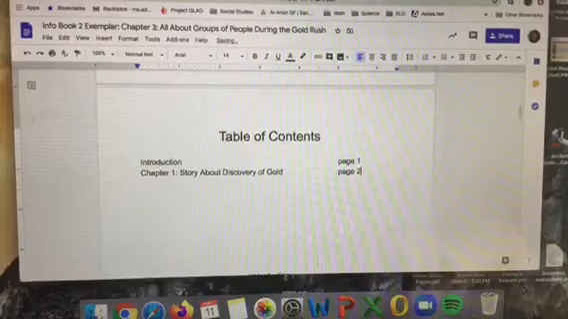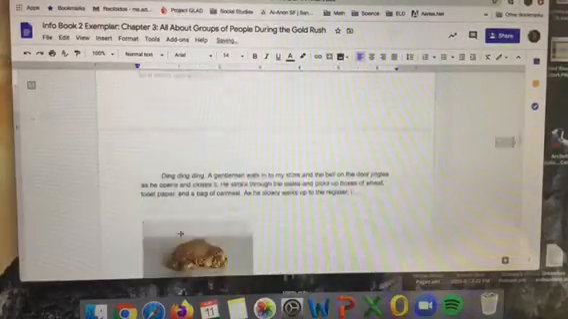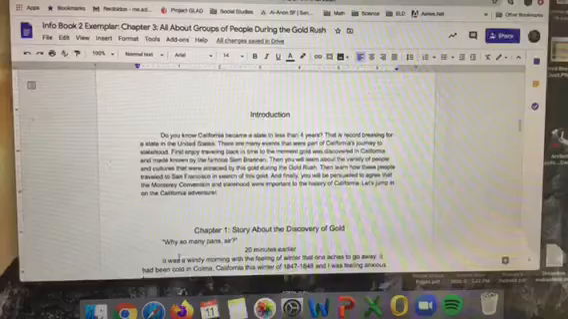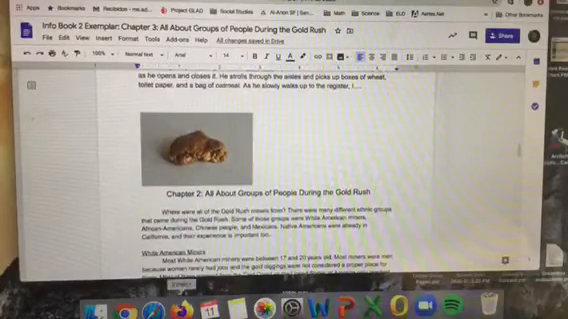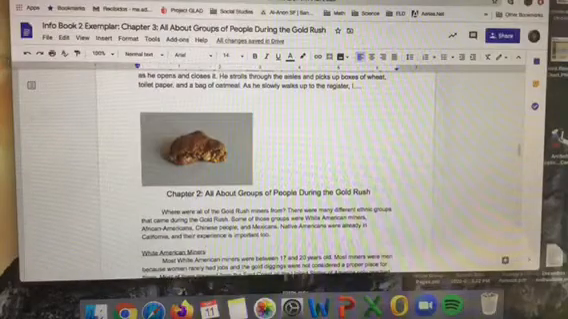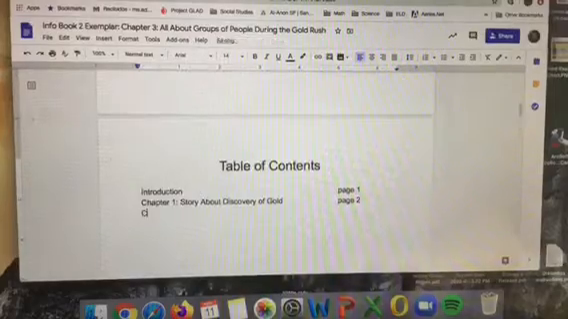So it's only 3 more. Page 2. And then from there, I'm not going to put the pages. I'm just going to put the names. Chapter 2, all about groups of people.